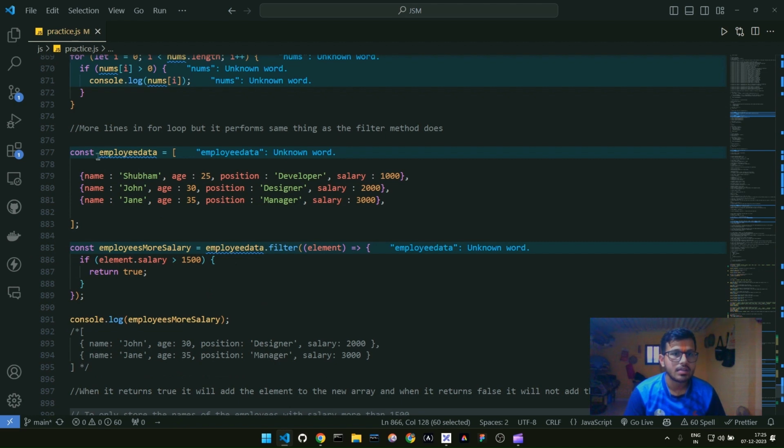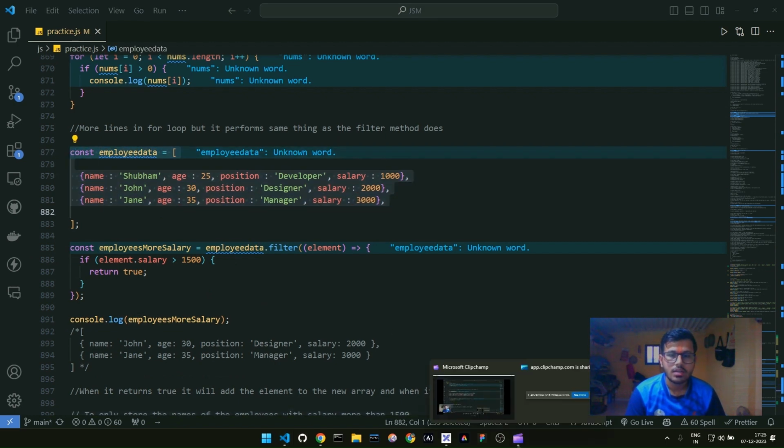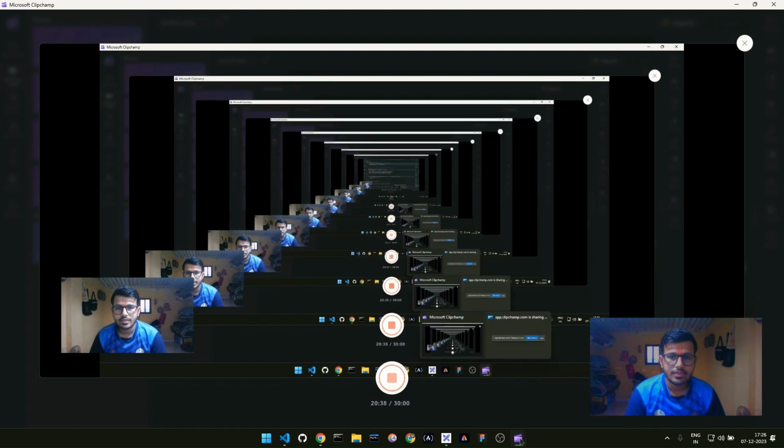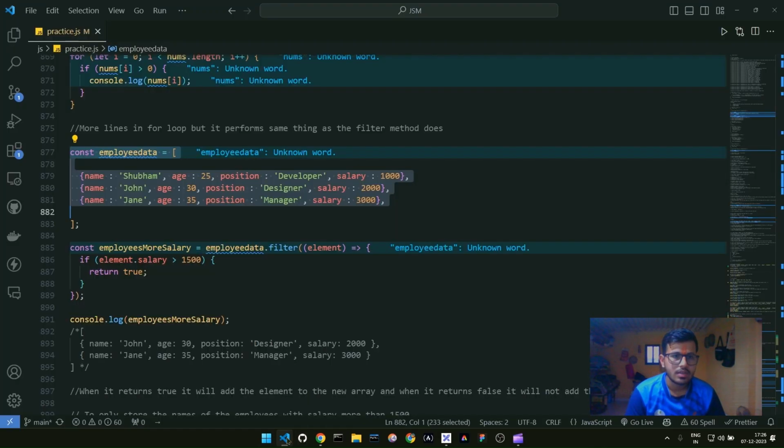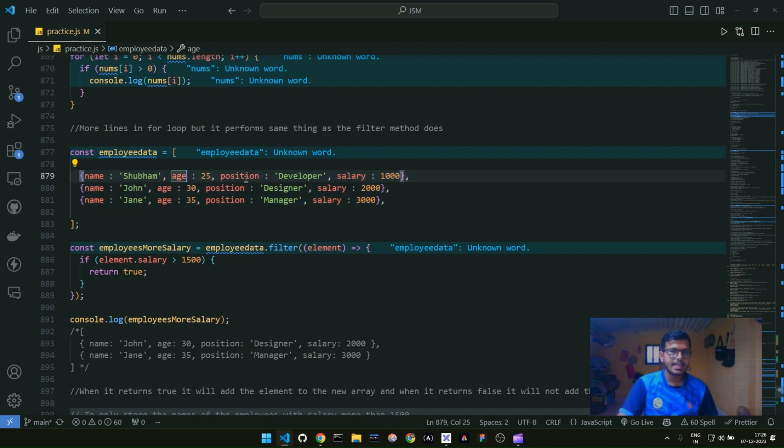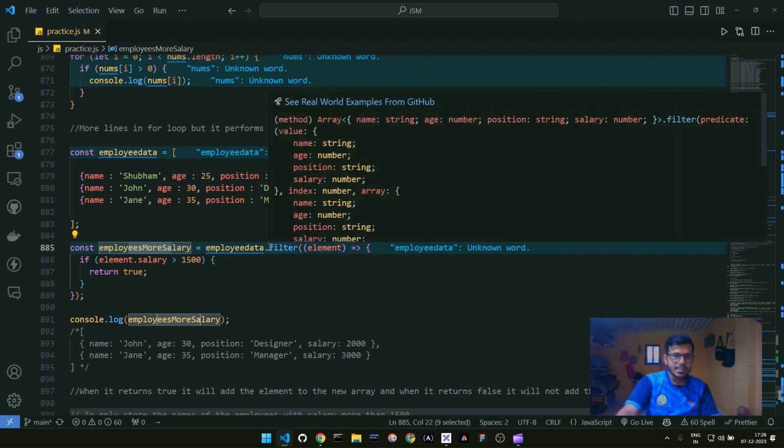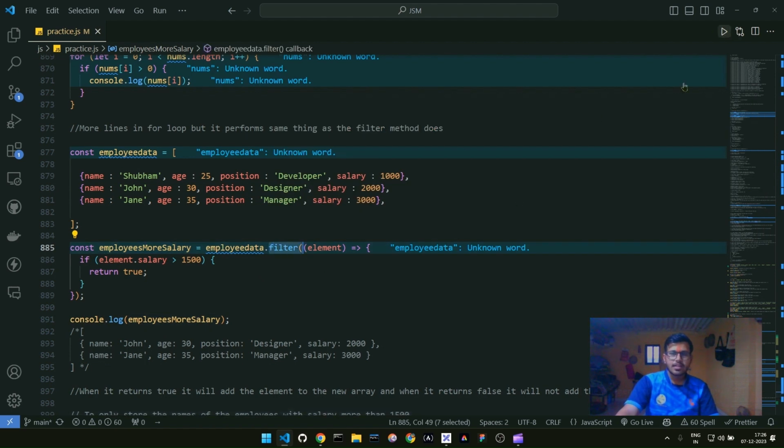So yeah, you can see employee data. We have created an array called employee data with name, age, position, salary as keys, and we have provided them values. Then afterwards, we are creating a new variable named employees more salary, and then we are just filtering them. So let's run it once.